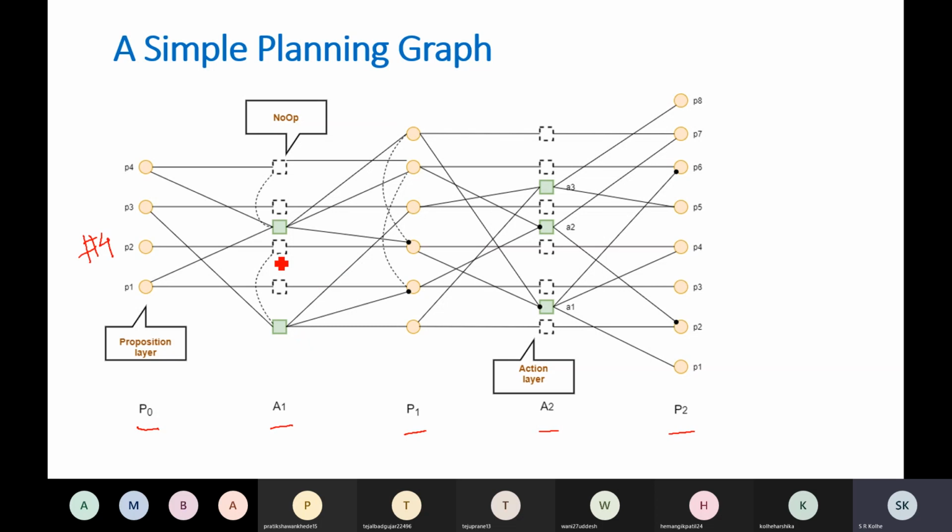Then we have action layer A1. In the action layer, you can see two types of symbols have been shown. One is a solid green color block and another one is a dotted yellow rectangle, square. The solid green block is showing an action, and the yellow dotted block is also showing an action, but the difference is this dotted block is defining a no-op operation. What does a no-op action perform? A no-op action just copies a proposition from one proposition layer to another proposition layer, so that other actions in the next action layers, if they require that proposition, can use it.